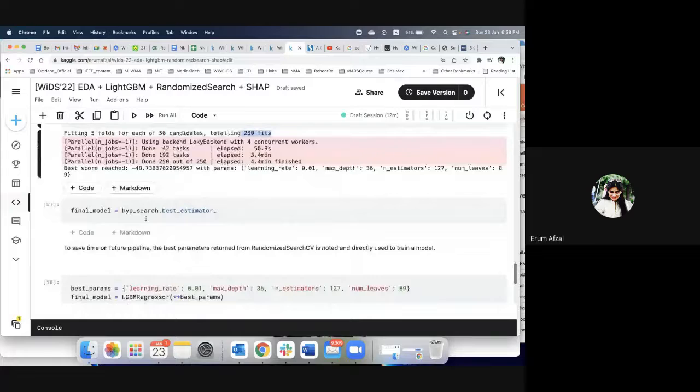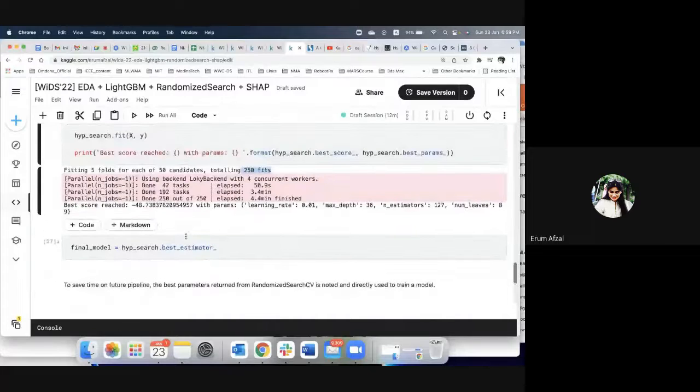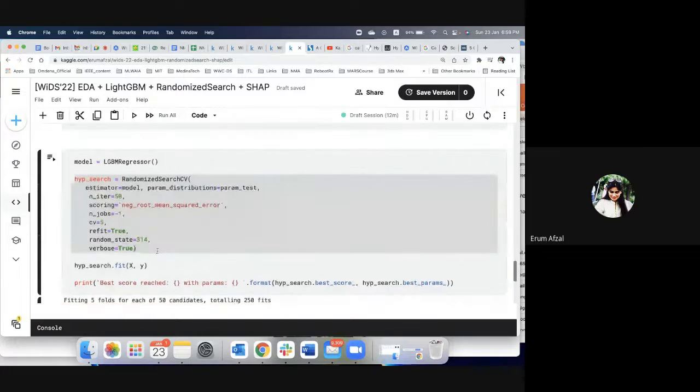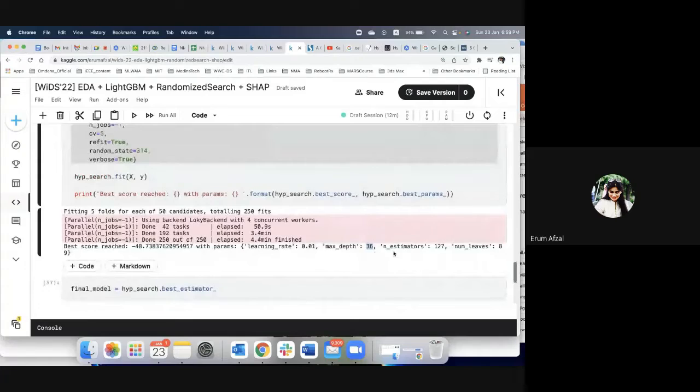And over here is our model's final estimator. And then we are applying the best learning rate because we have already figured this out. The best learning rate is 0.01. Maximum depth should be 36, not more than that, because if the model is working fine at 36, why are we adding more and more trees over here?